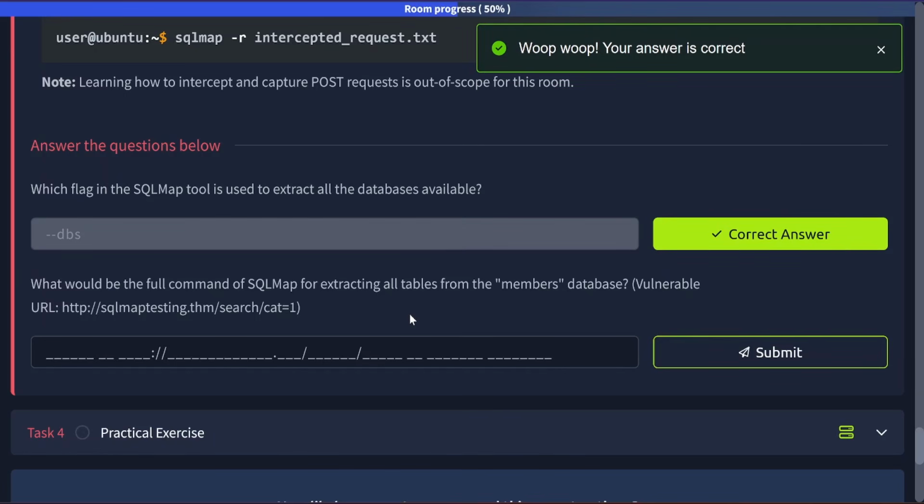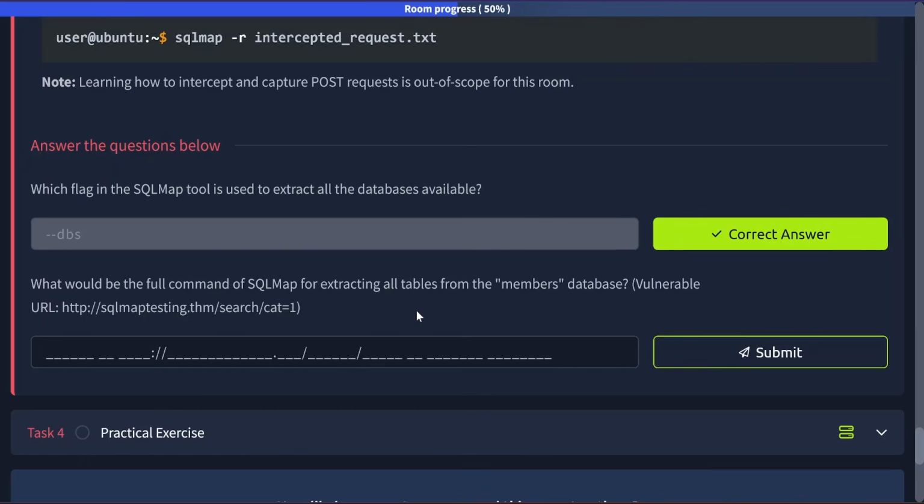What would be the full command of SQLMap for extracting all tables from the members database? And then it gives us the URL. So the first thing you'd want to do is sqlmap, right? Then we have our -u flag. Then after that, I'm going to just copy the URL here because I'm lazy. Now, one thing that they don't include here is the single quotes around the URL.